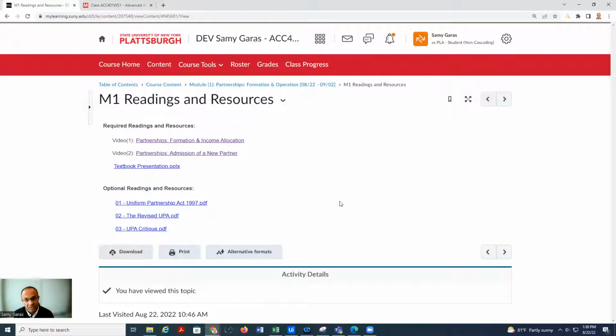And those 3 items are required because reading that presentation and watching the video will help you to do the assignment and the quiz. But if you would like to know about the Partnership Act, which is a bit long document, I put it as optional for reading. Also, the Revised Uniform Partnership Act and the Uniform Partnership Act critique. So those are additional documents that, if you feel interested to know more about the Partnership Act, you can go through them.